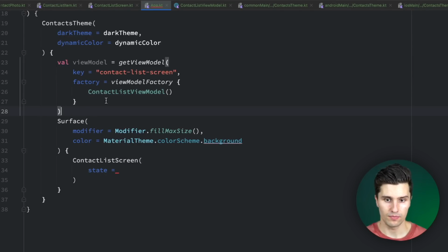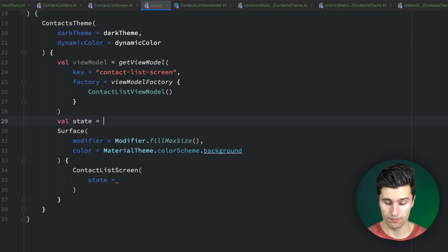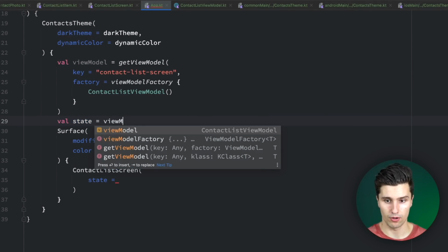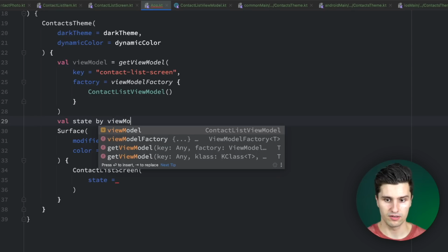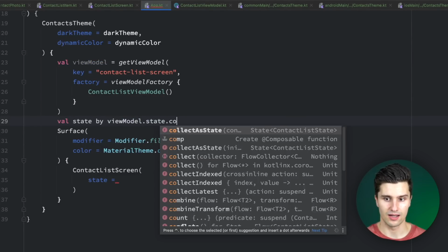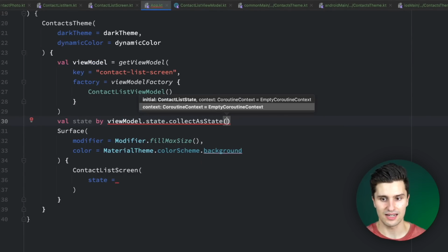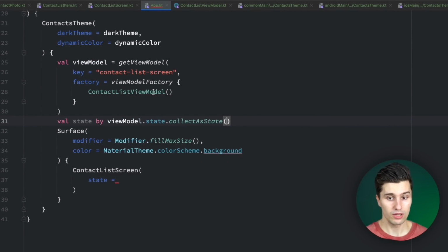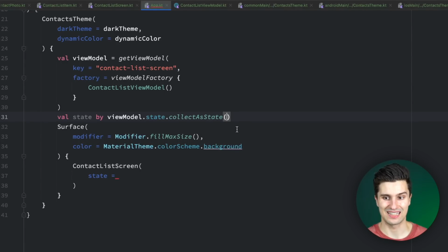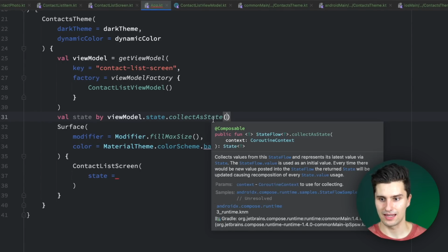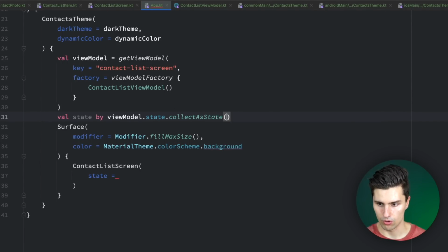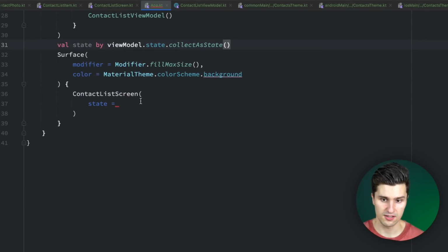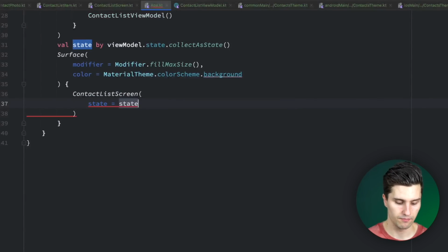With this view model, we can now say we have our state, which is equal to viewModel.state.collectAsState. And that is the exact same as for real Android. So we also have this collectAsState function, but this time, actually, it doesn't come from Moko. This is the real function that just converts a flow into Compose state. But now we can take this state and pass it here to our screen.